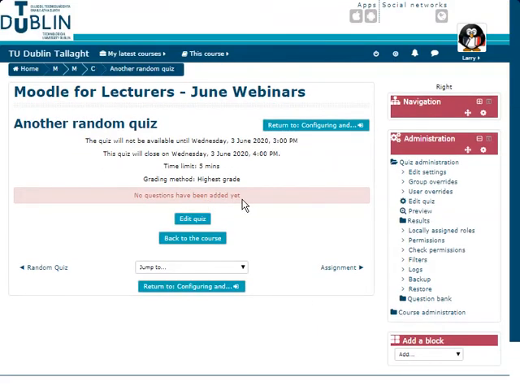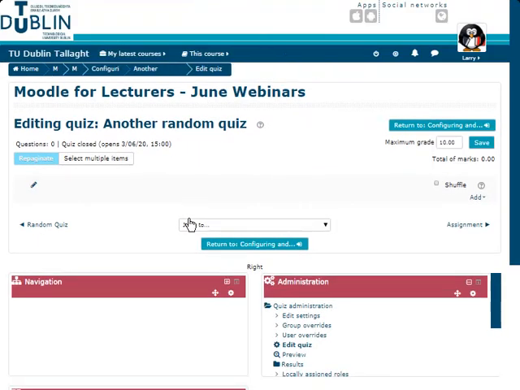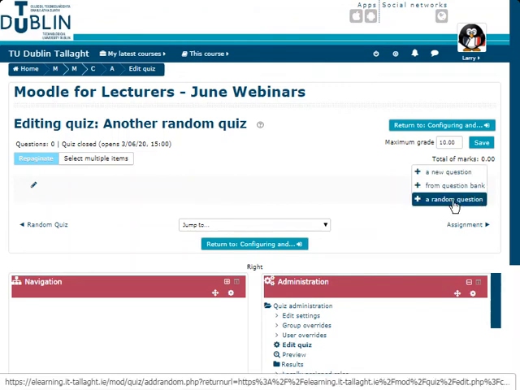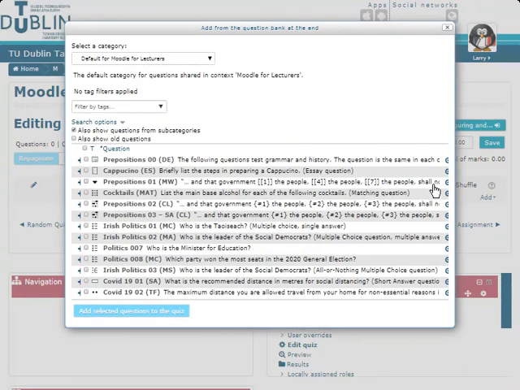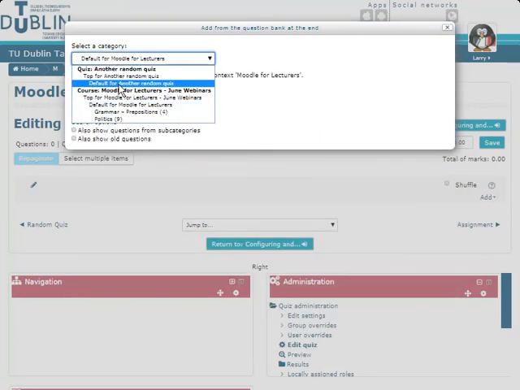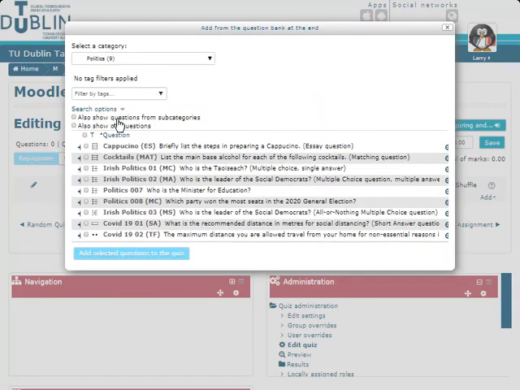And it now says, okay, no questions have been added yet. So I now click on edit quiz, and I click on the add button down here, and click on from question bank. And here's all the questions that are available to me in this course question bank. I don't want to see the subcategory questions, so I'm just going to select politics, and I want to add a small number of questions from politics. We'll just add 3 here and add these to the quiz.